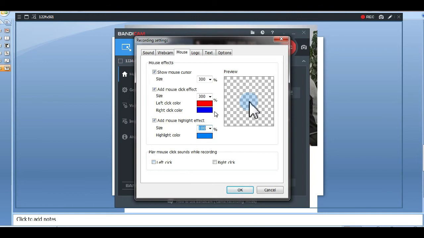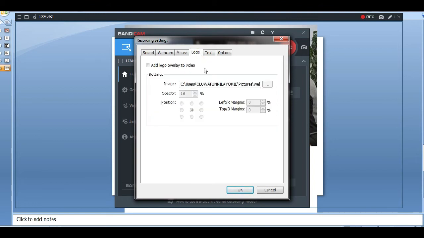All right, once you are done with the settings, go to the logo tab. The logo tab allows you to create an overlay, a video overlay. For instance, if you check this, you can select the logo you want.